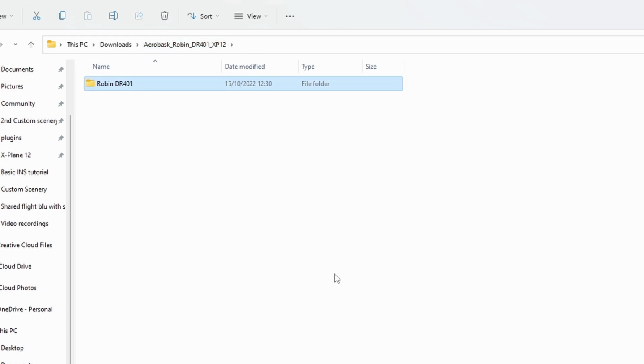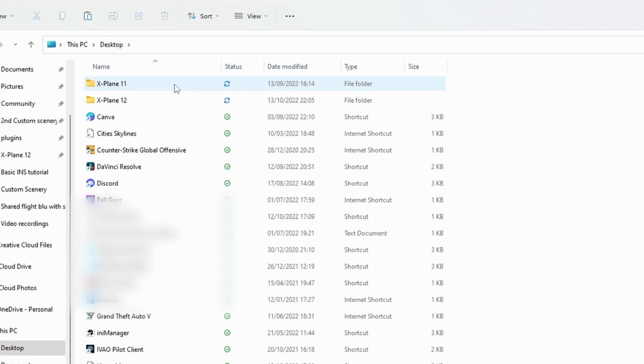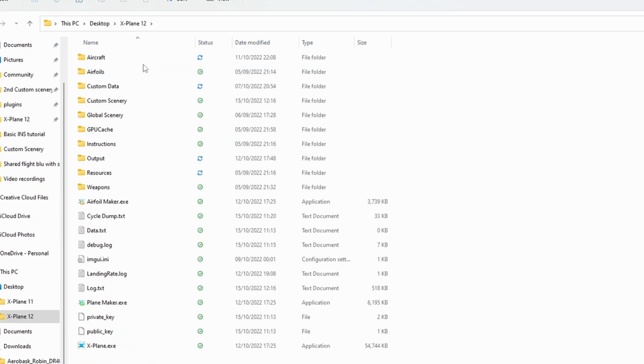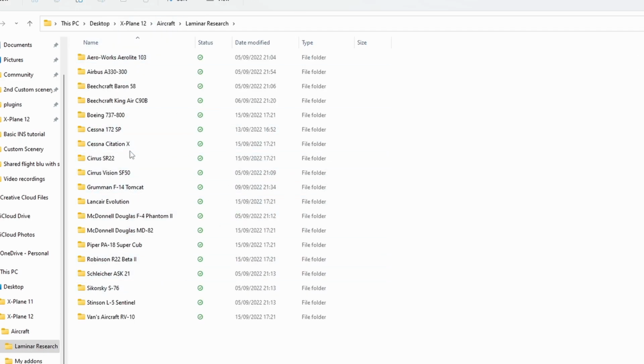RobinDR401. We're just going to cut it here. I'm just going to press Control and X, or you can right click and it'll be there. Now we're just going to find where we have installed X-Plane. Head inside where it says aircraft, so go X-Plane, version number, and then aircraft. This is a folder that I have just created, but all it needs to be is in this folder, just inside aircraft. This is where the Laminar Research stuff is, so you can see the Cessna Citation X is here.